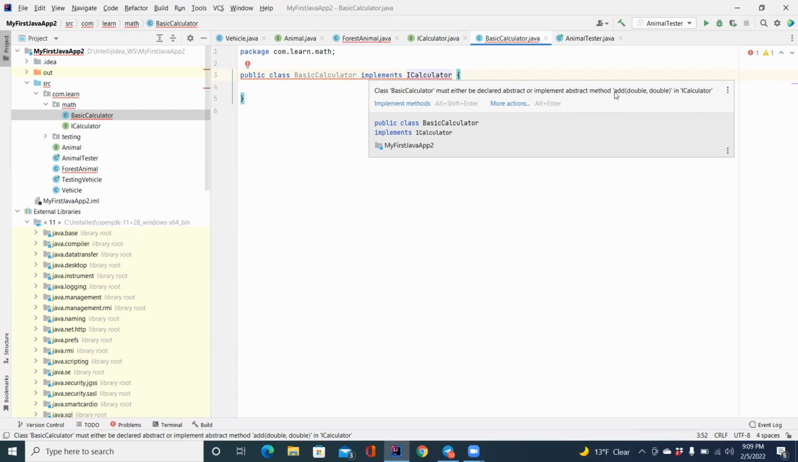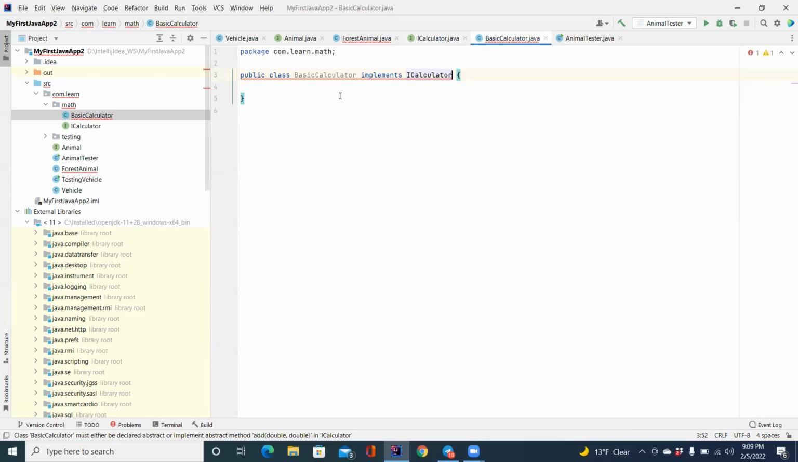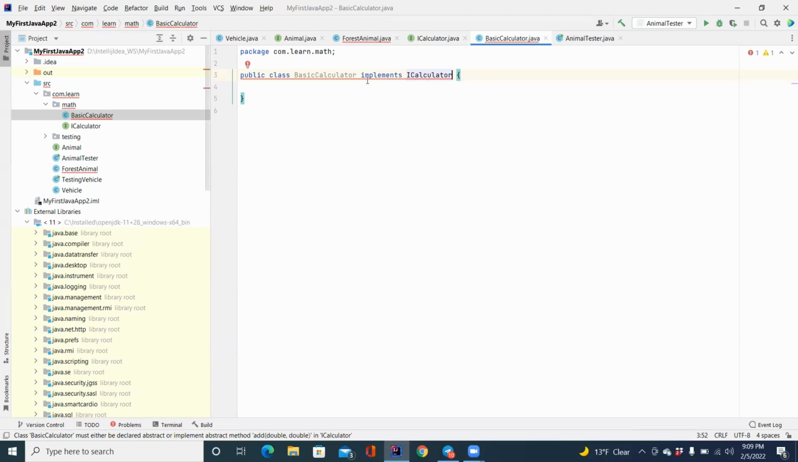Why is it telling only add double? Because that's the first method it is finding. If we keep adding them, then it will ask us to implement the second one, then the third one, like that. It will keep asking. So what is the best way? Okay, it is telling two things to do to get past this compiler error: either you declare this class as abstract.